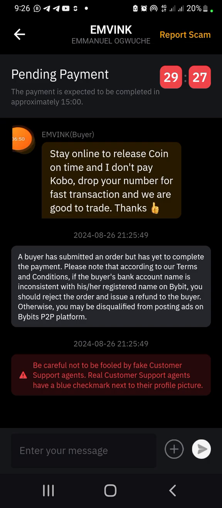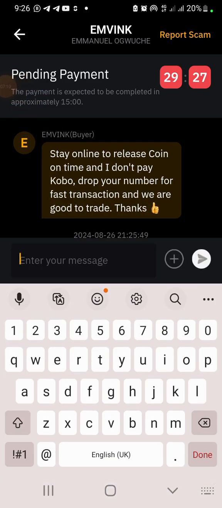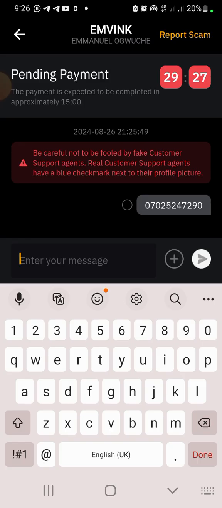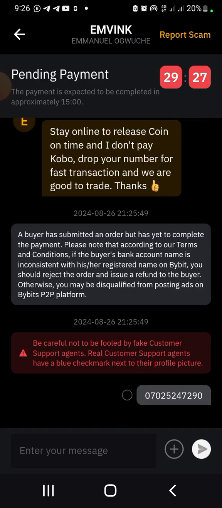Now that you've clicked on contact buyer, all you need to do is read what he says. Stay online to release coin on time, and don't pay a third party. Drop your phone number for fast transaction, and we are good to trade. So I'm going to quickly drop my phone number. Okay, so once I've dropped my phone number, I'm just going to wait for the guy.